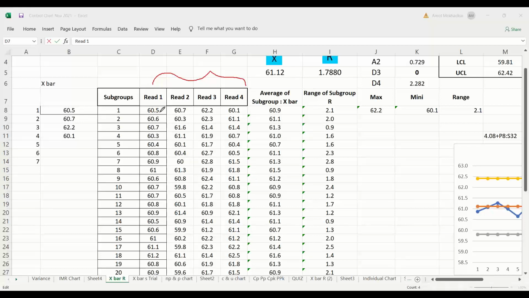Here you got the data of 60.5, another sample 60.7, another 62.2, and then 60.1. Now you need to calculate the average of the subgroup, meaning the average of this data. What is the average of these 4 data?